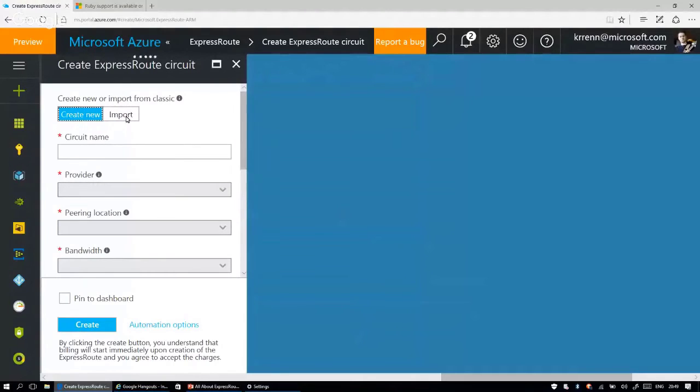Import is, imagine that you're still running ASM, the Azure Service Management API, so the old portal, and you would like to recover that existing circuit and move it into ARM. You just import, and it will import that existing configuration into a new ARM-based ExpressRoute config. But for a new one, you just call it whatever you want.